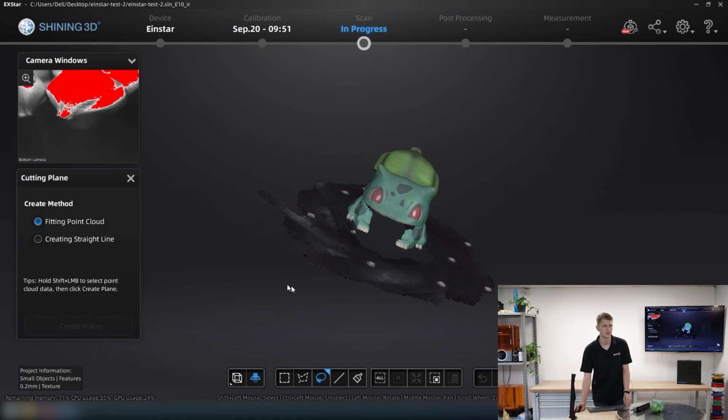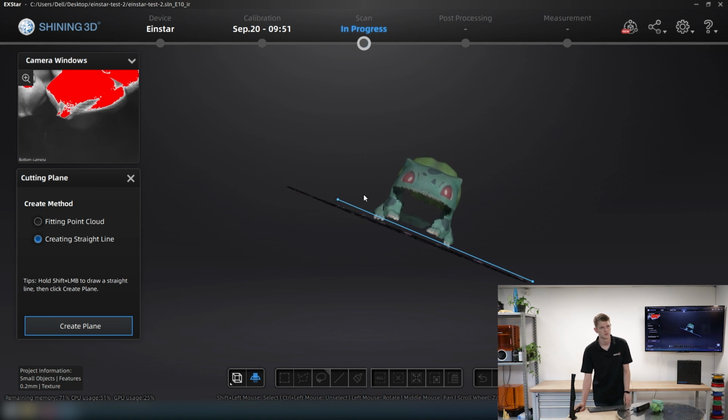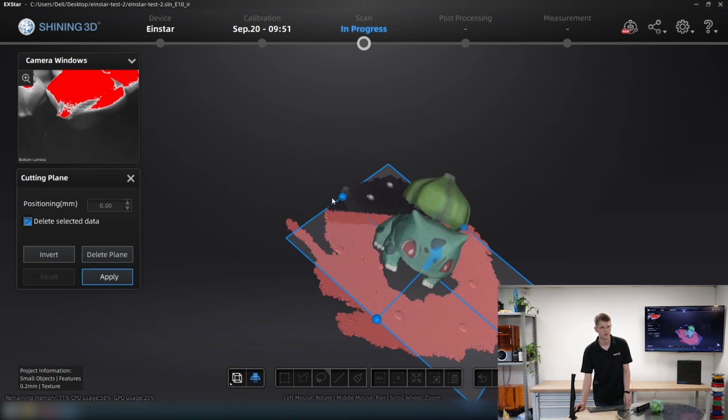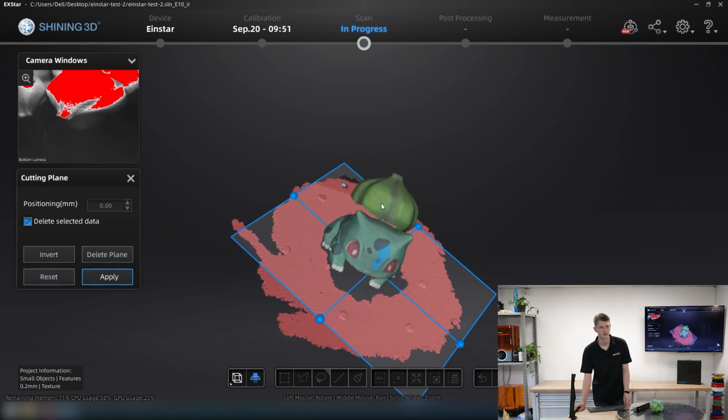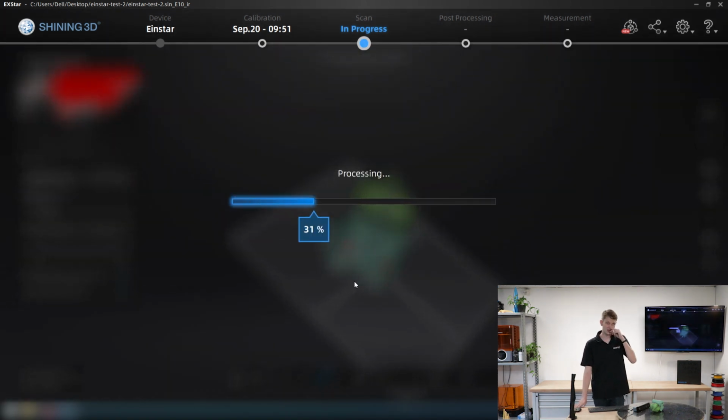So once again, I'm going to use the cutting plane to get rid of everything underneath. And this time around, I'm going to use the create a straight line. So I'm going to look at it from the front, hold shift, and then draw my line, fix it a little bit, like that, create my plane. Oh, I dropped a little low back there, so I'm going to lift it until everything is marked red that I want to delete. Going to click apply to get rid of all the table stuff.